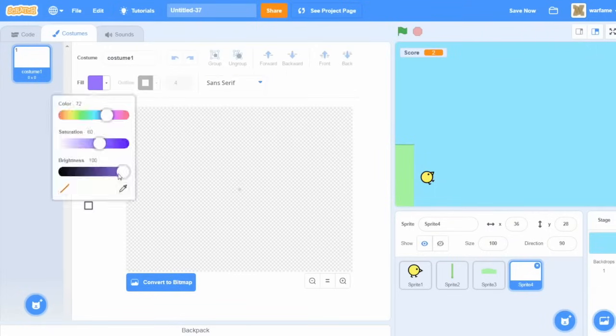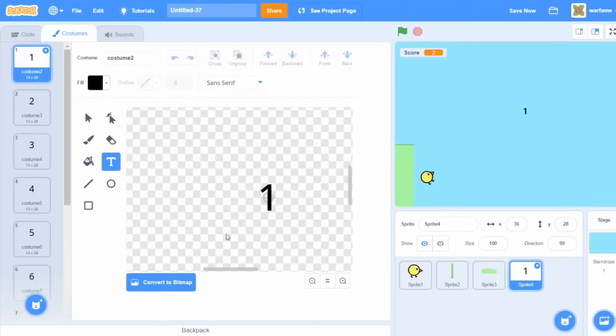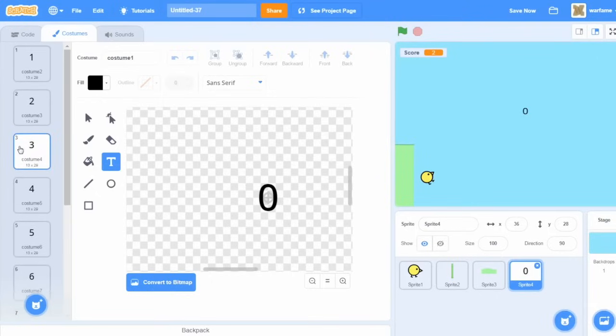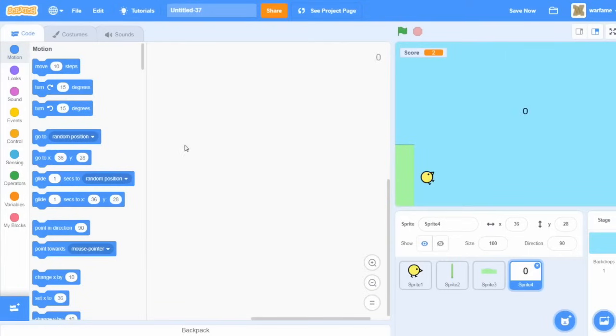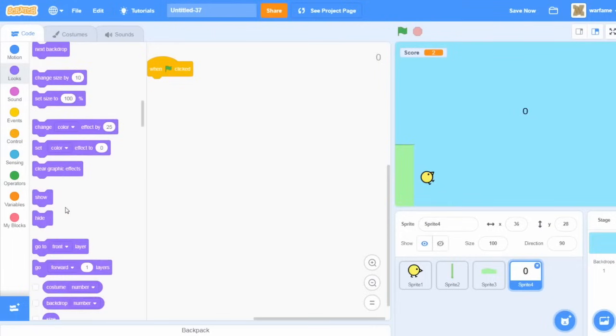So yeah. And yeah, so now I have the numbers 1, 2, 3, 4, 5, 6, 7, 8, 9, and then 0. So the costume names don't matter, but the order matters. So make sure it's 1 through 9 and then 0 at the end. So alright, now let's go back to the code. And let's first grab a when flag clicked. Then let's hide the original sprite because we're going to be using clones for this.